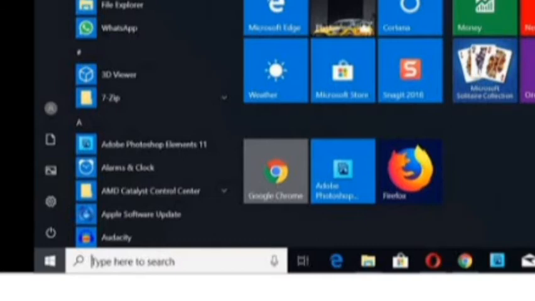The shortcut to get this start button is the Windows key present on your keyboard. On pressing the Windows key, the start button opens.